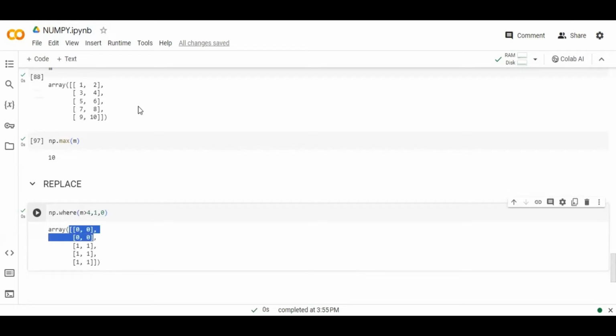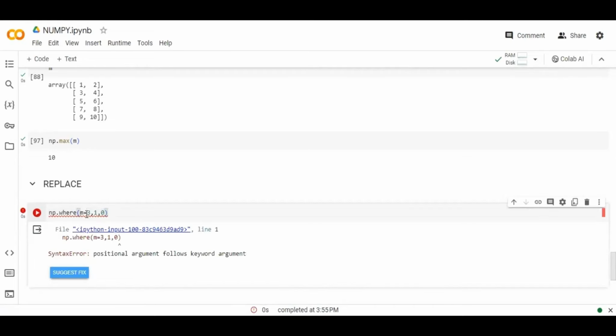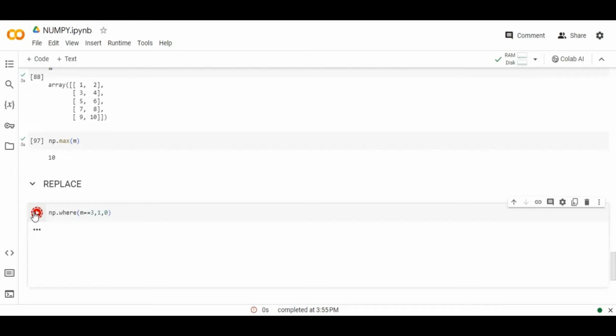Similarly, for example, we can give it 3. So the elements which are greater than 3, or the elements which are equal to 3, we want it 1, else we'll just leave it at 0. Okay, so we have to give double equal to over here.